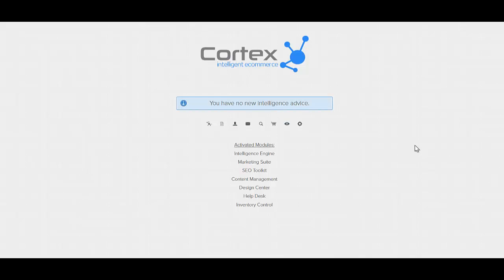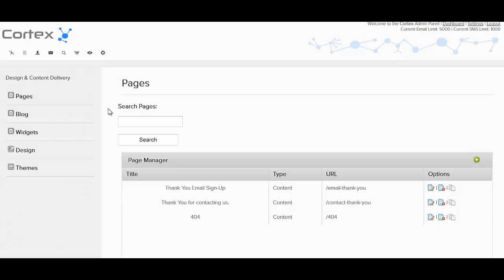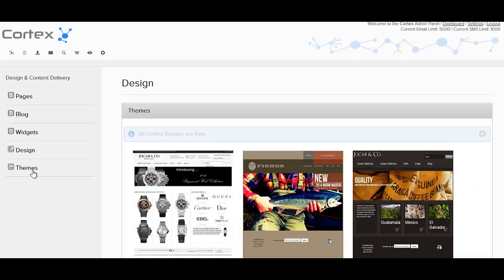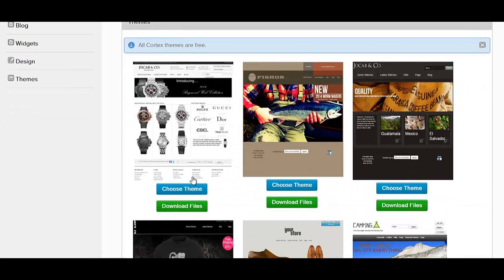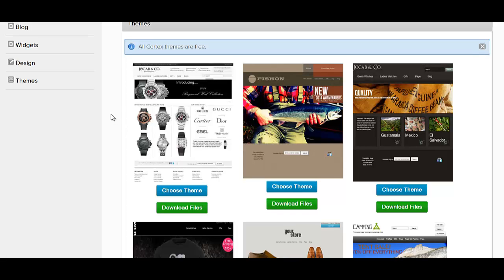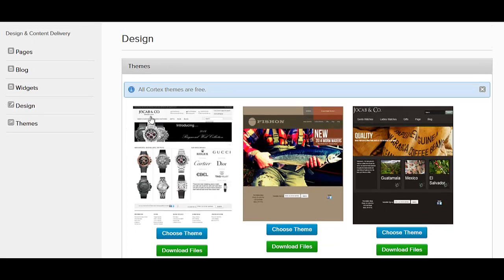The first thing you're going to want to do is log into the back end of your Cortex website and click on this Content and Design button. Now if you haven't already set one up, click this Themes and choose a particular theme that you like within this area of the store. The one that we recommend to start out is this actual watch theme right here. It's the most detailed and vast theme of all of them.